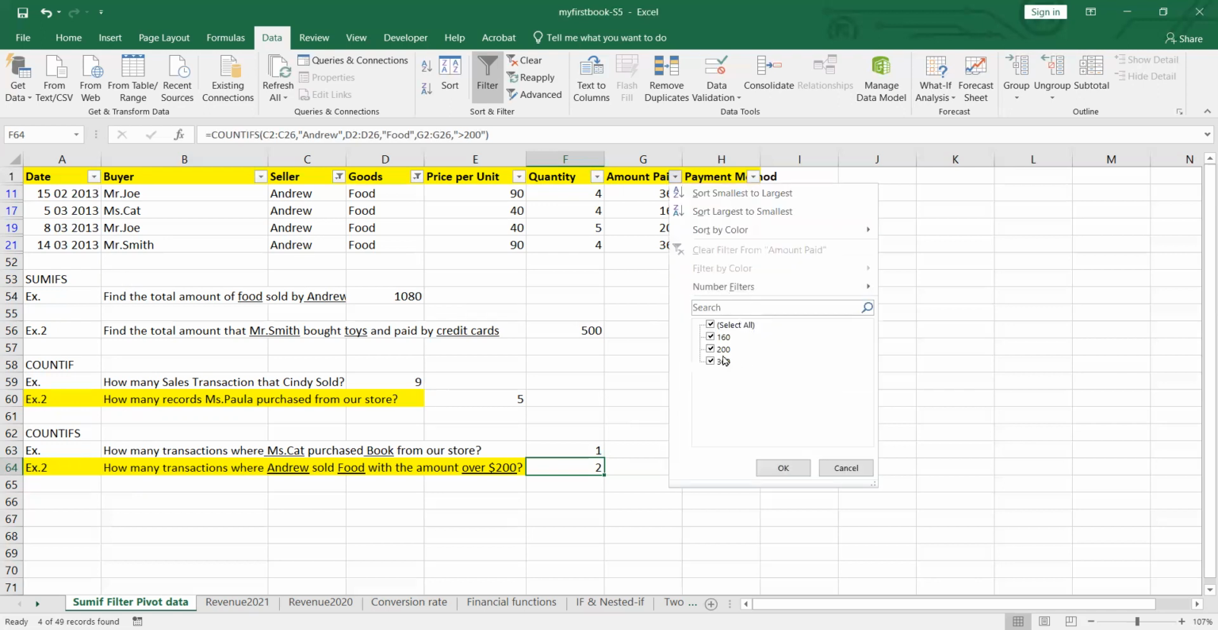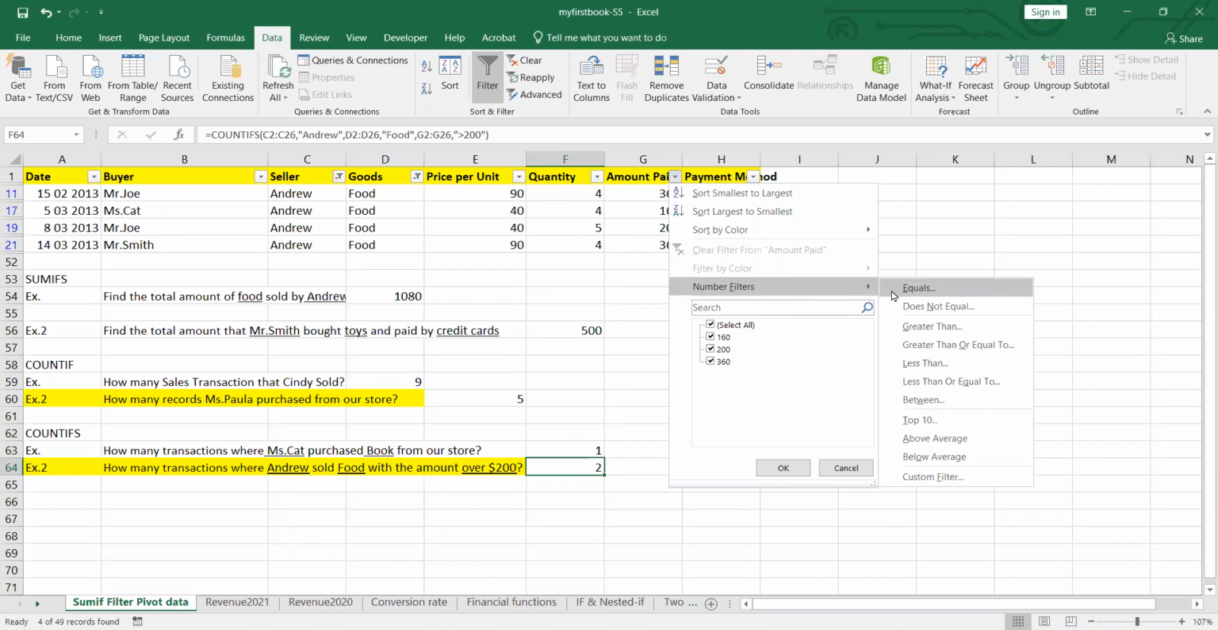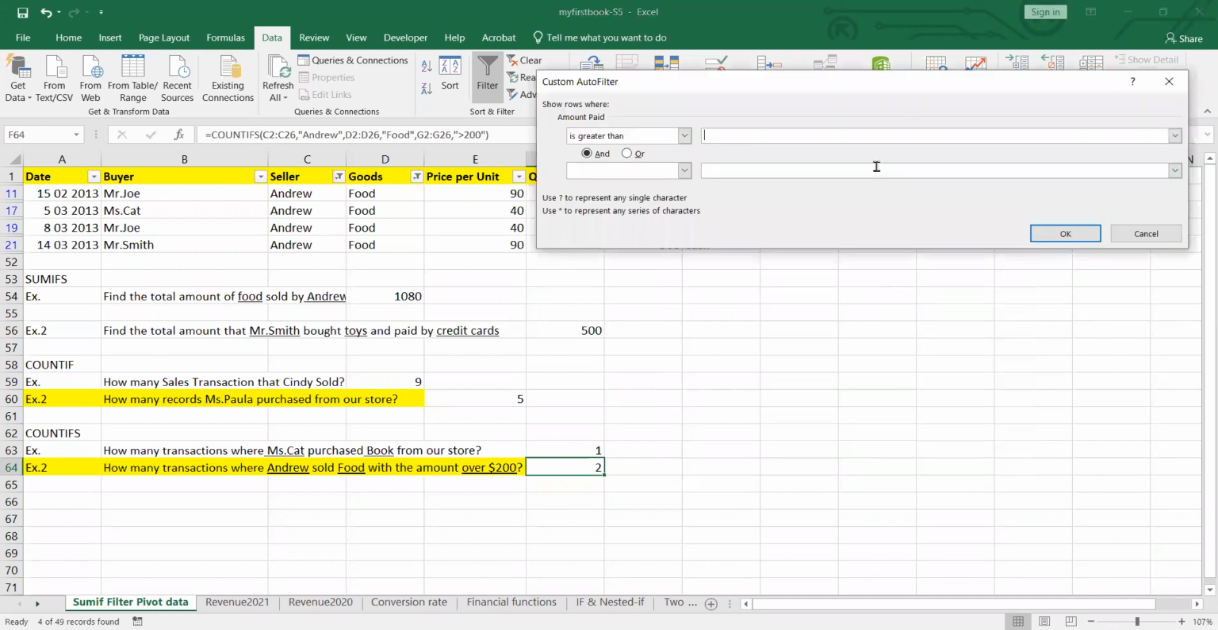Some of you said, can I just tick on 360 manually? You may do it, but actually Excel has the features to filter for you automatically. Where is it? Just have a look up. It is on number filters. When you go to number filters, you can see greater than. You click greater than, and then you just enter the number that you would like to filter.